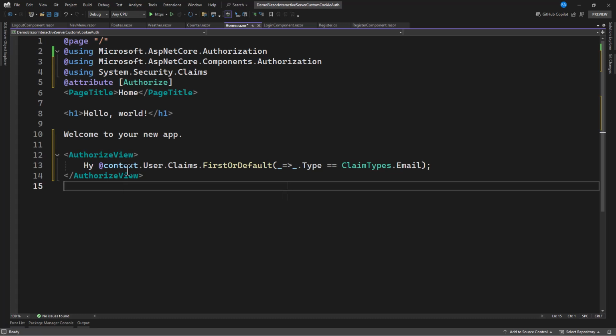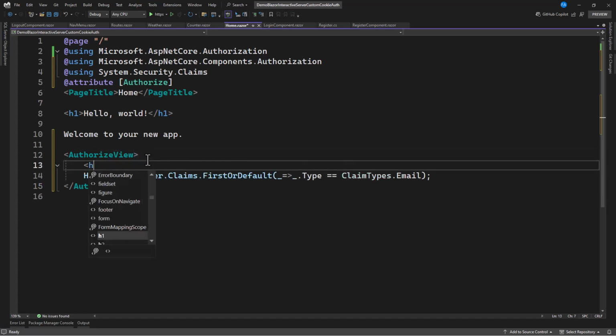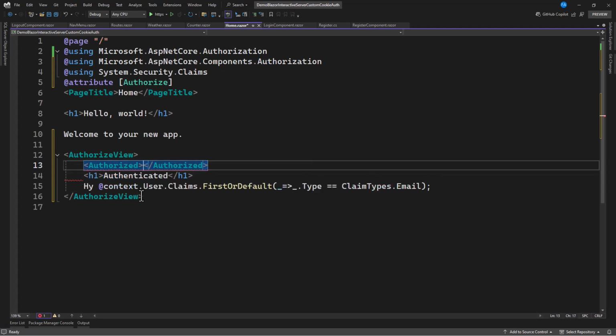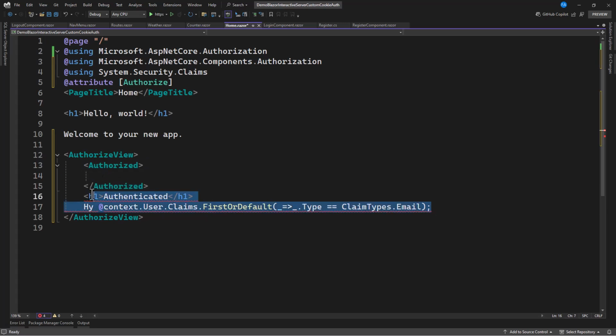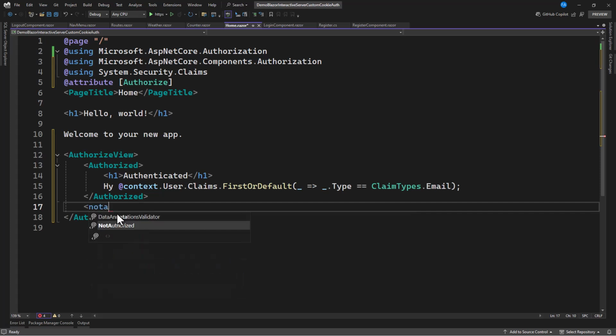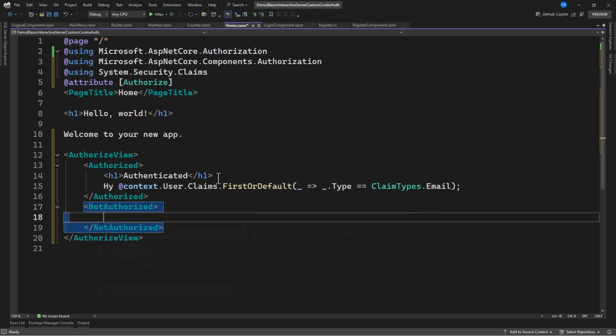Okay, and maybe we can also put in an H1: authenticated. That is when you are authorized. So you want to move all this here, and in case you are not authorized, then we can just grab only this and we can say not authenticated.